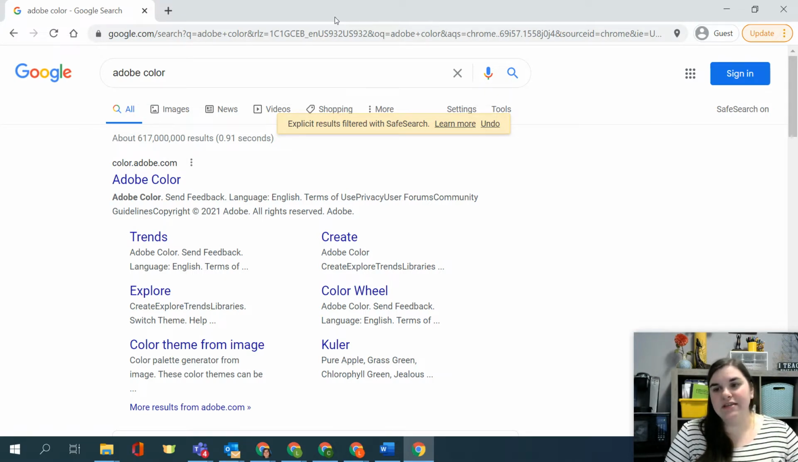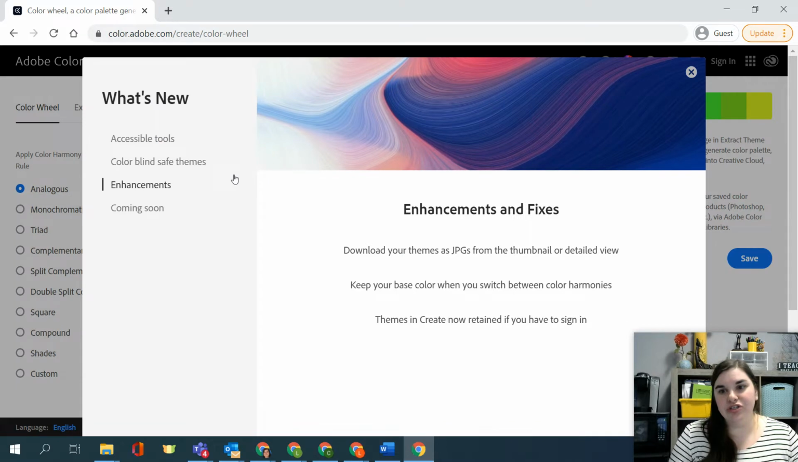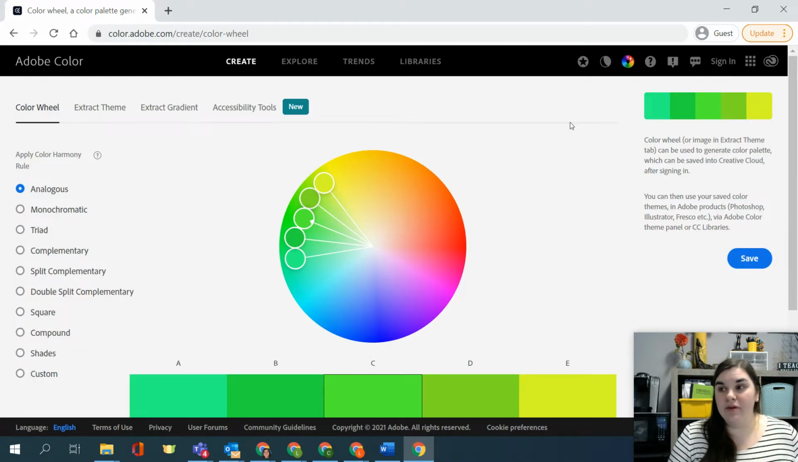So what I'm going to ask is that you go ahead and create a color scheme that would represent your life. I know that's kind of an arbitrary thing to ask, but I do want to know, if you were to pick a color scheme for your life, what would it be? So you're going to go to Google and search for Adobe Color. You're going to go to Adobe Color right here, and you're just going to go ahead and create a color scheme.